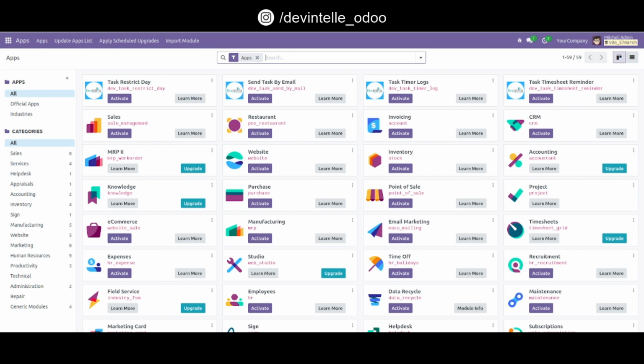Today we will see about task restrict day, that when we add a deadline, it also checks that the date is greater than or equal to today's date. So let's see how it works.